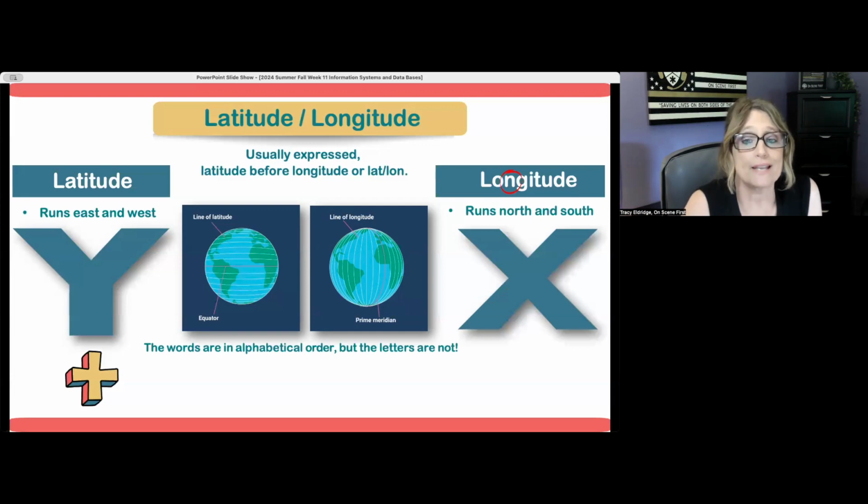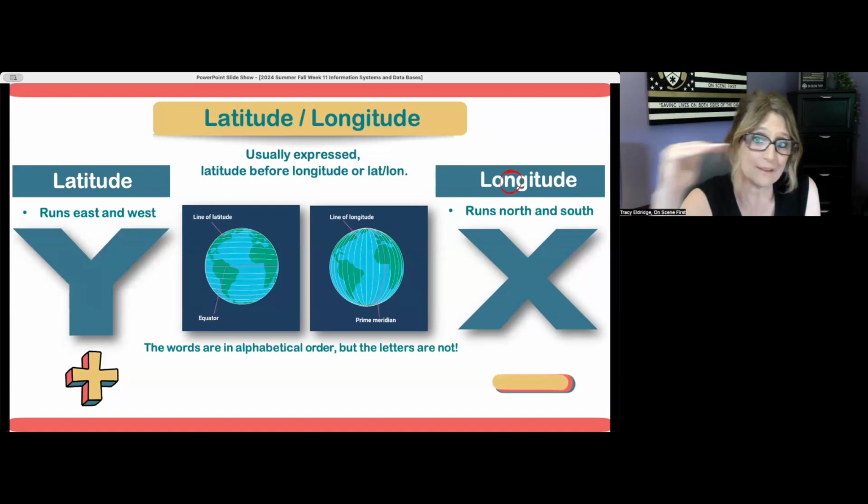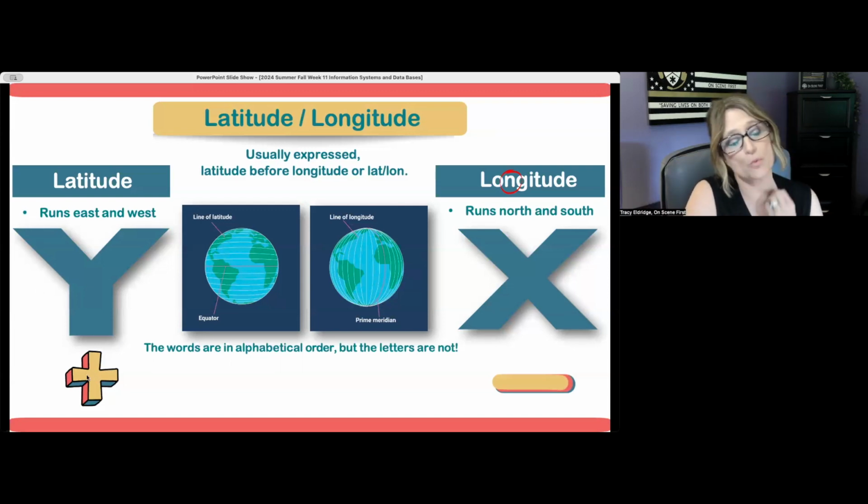It is represented by the letter X. And longitude is the minus. So these were supposed to pop up this way.